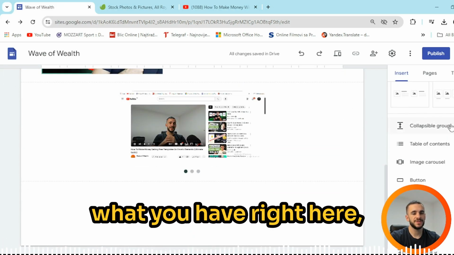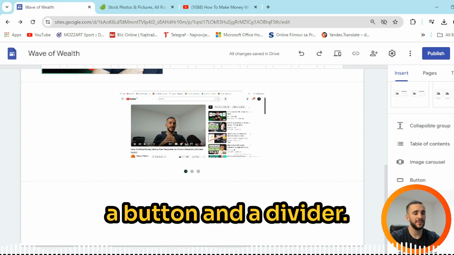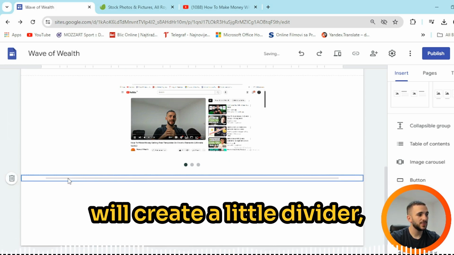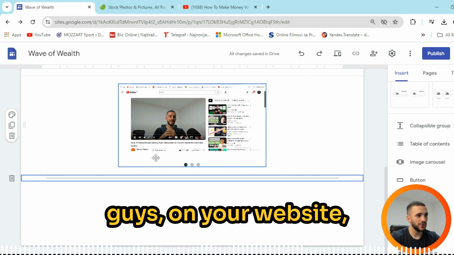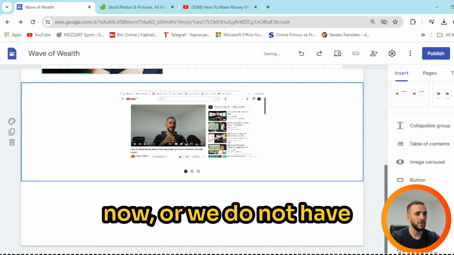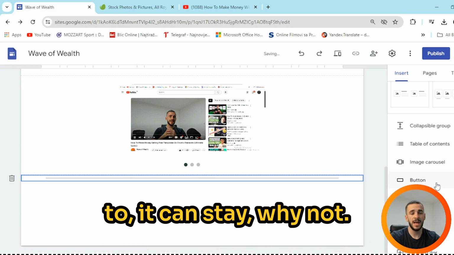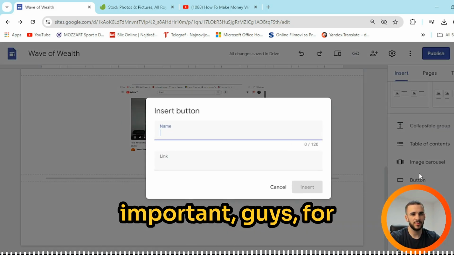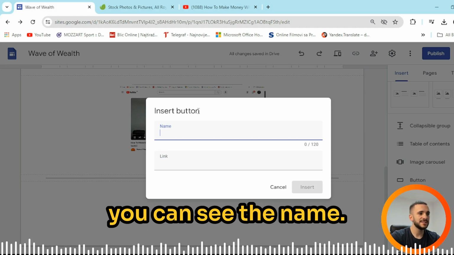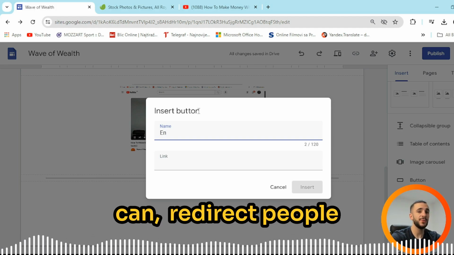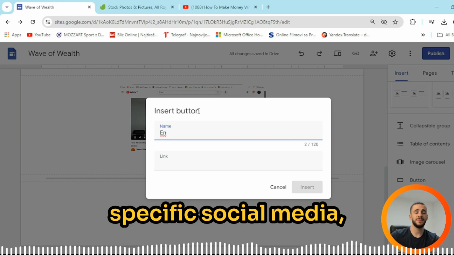Also, after that, guys, what you have right here after the carousel is a button and the divider. If you press on the divider, you can see it will create a little divider, guys, on your website, but we will delete it for now, or we do not have to. It can stay, why not? So the button section, this is extremely important, guys, because right here you can see the name. For example, you can redirect people to a specific site, to a specific social media or something like that.